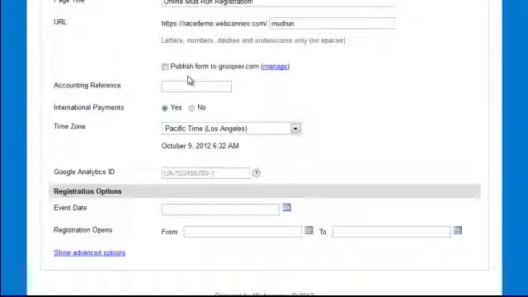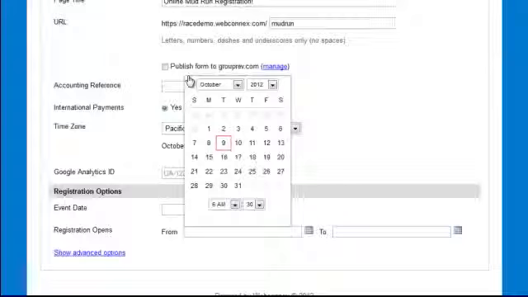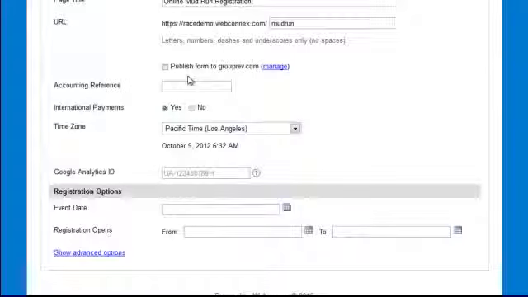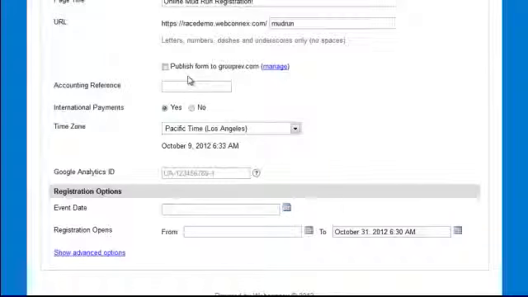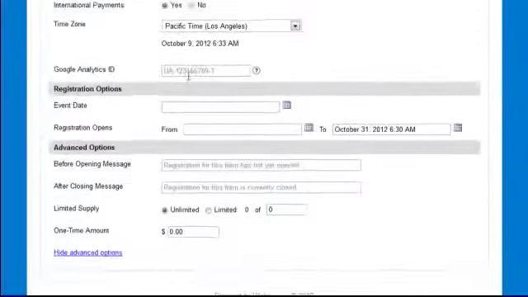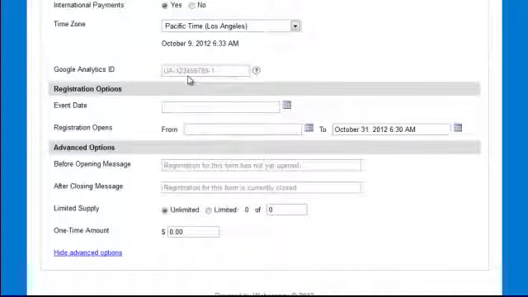Next is event date and registration open and close dates. You can preset your registration date by simply clicking on this calendar. You also can preset registration open and close date. So if you wish for your registration form to close, say on October 31st, you can preset that here. By clicking Show Advanced Options, you can preset a before opening message and after closing message. So once it reaches your closing date, this particular message will appear. If you anticipate your event to sell out, you can also preset a limited amount here. So we'll go ahead and set it to 5,000.